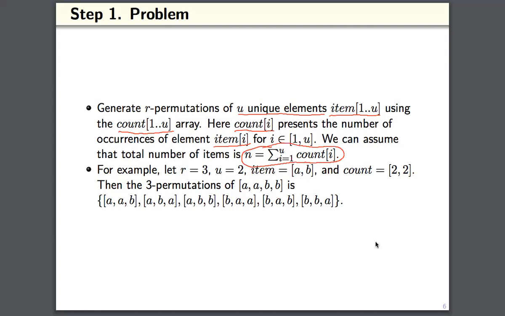Now let's take an example. R is equal to 3. What is R? We want to generate R permutations. You know what R permutations are, right? If there are 100 objects and you want to generate, say, 4 permutations, that means you just need permutations of size 4. This is a much more generic definition than the normal permutations you have seen. So this is a much more generic problem.